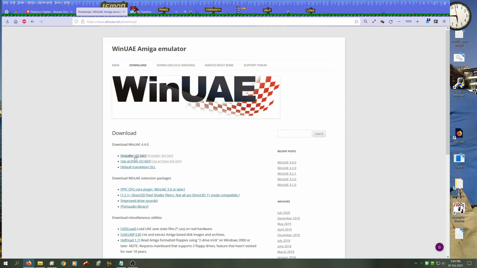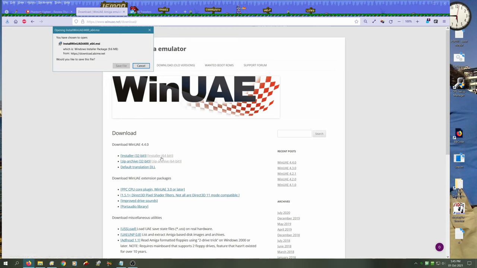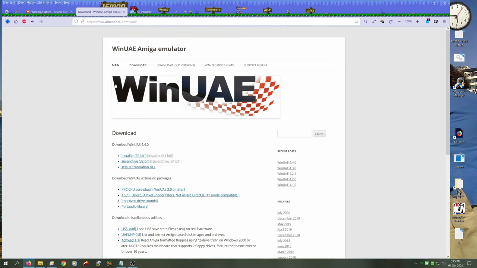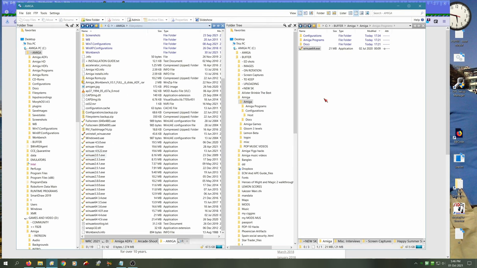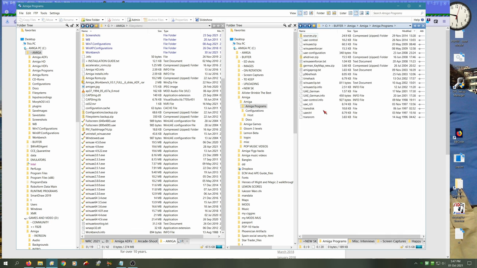The first thing we're going to need on this guide is WinUAE itself, and you can download the 32-bit or the 64-bit zip package or the installer. And once you've unzipped that, or once you've installed that to your PC, these are the directories that you'll be able to see. It's a very basic installation, and you can see in the configurations there is nothing at the moment.